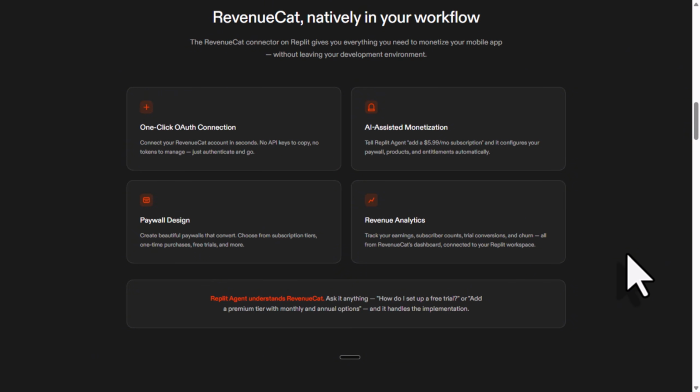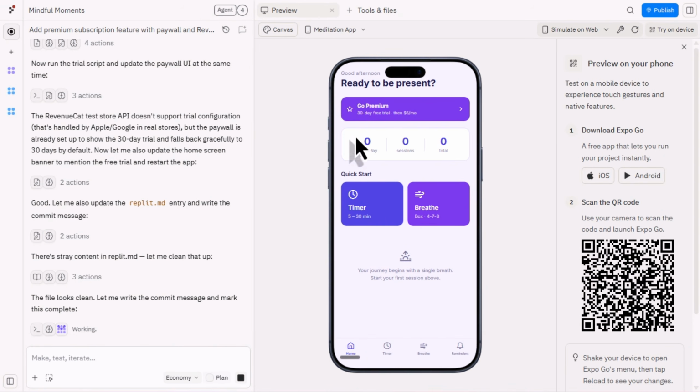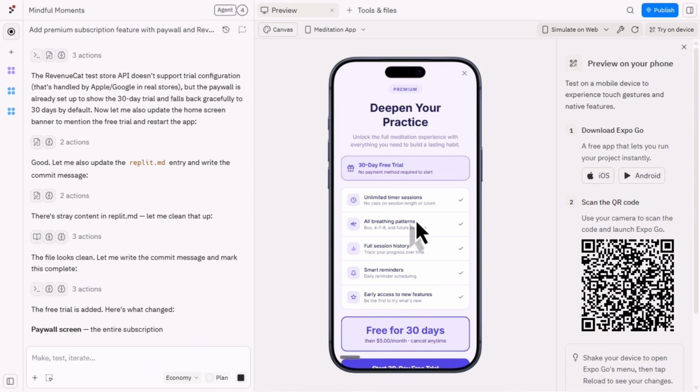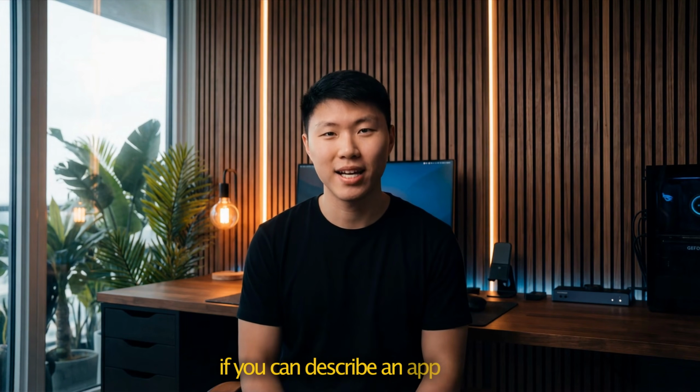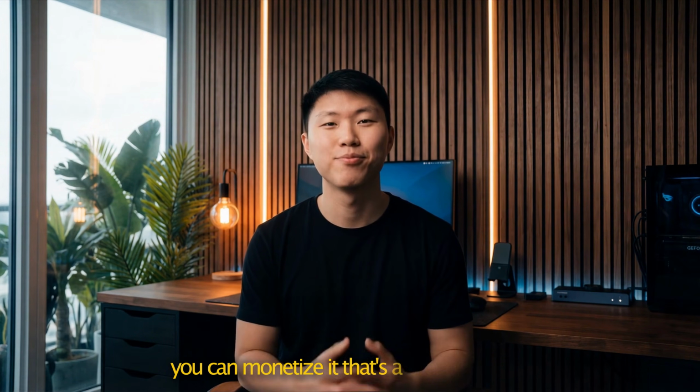That's what this solves. Replit handles the build. RevenueCat handles the monetization. And together, they close the gap between creation and revenue. If you can describe an app idea, you can now build it. And if you can build it, you can monetize it. That's a pretty big shift.